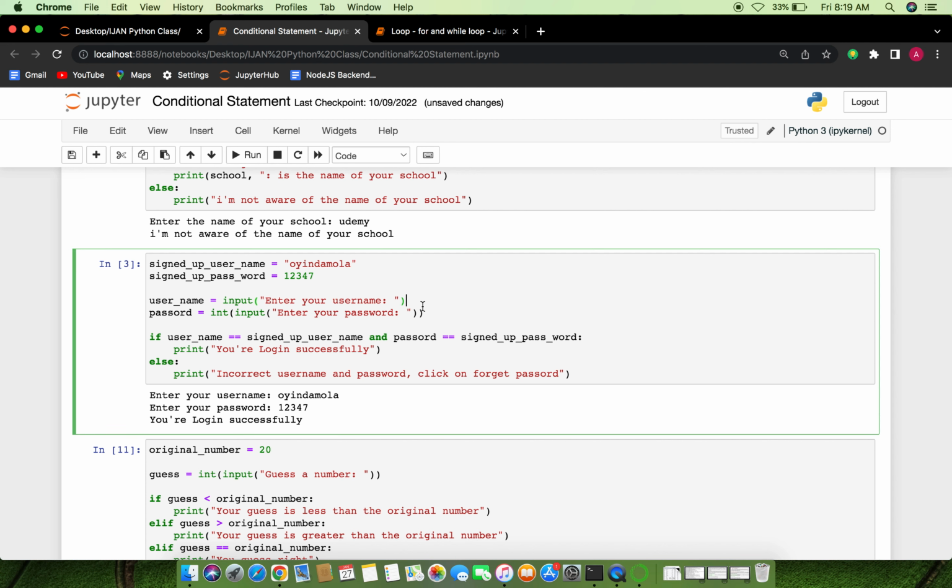Now this works just because the username you provide when you want to log in is equal to the one you used to sign up, that the system already knows. And I use and just to make the condition mandatory, that is, the password also must match.